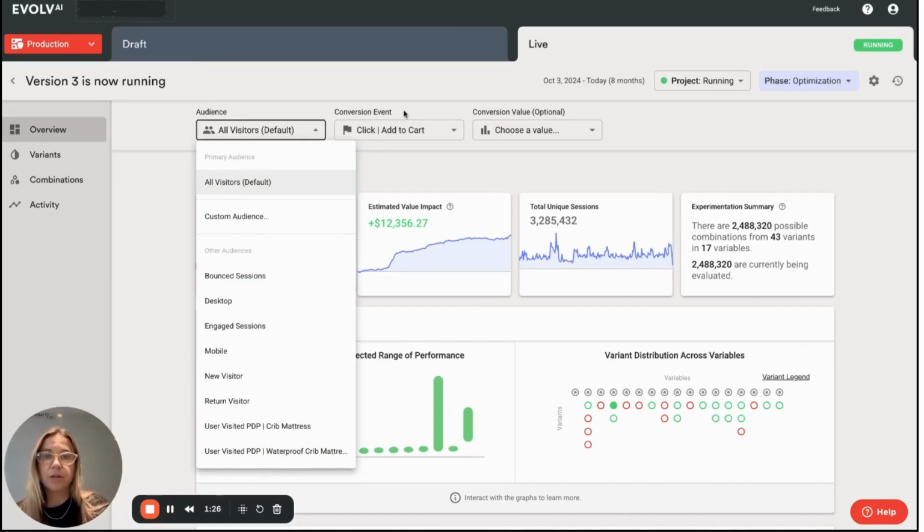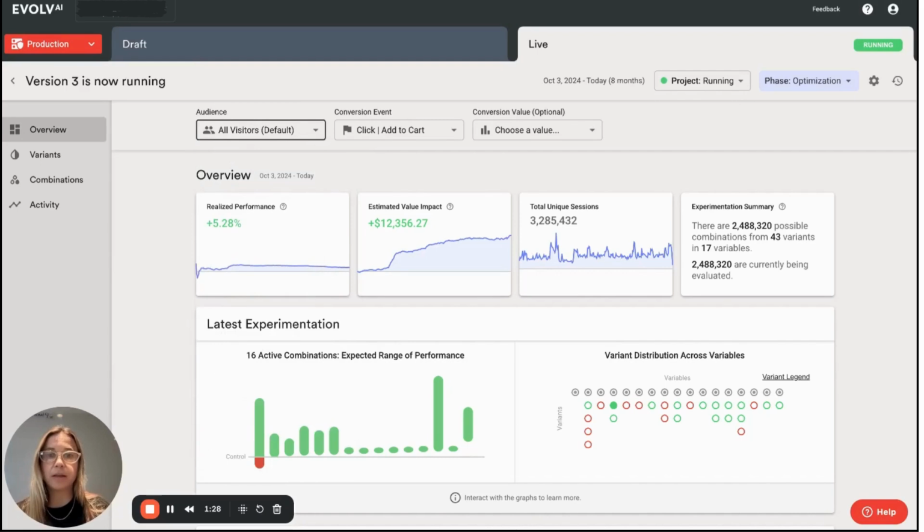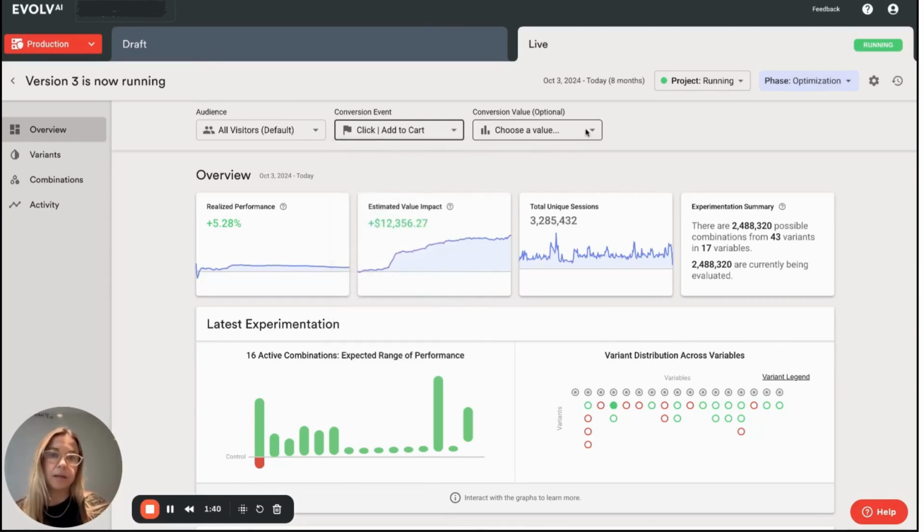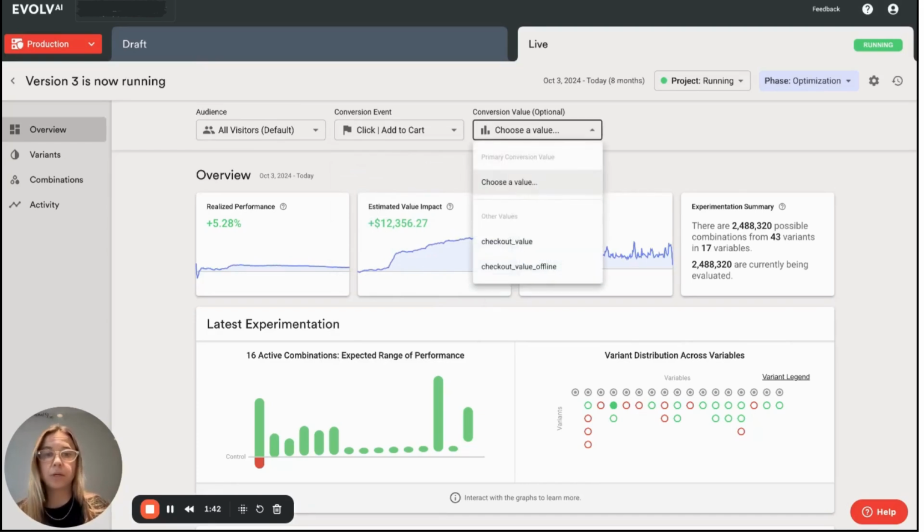Our conversion event, or our primary KPI that the AI is using to optimize towards, is add to cart. Again, we can filter by any event we have built here, as well as a conversion value. So if we wanted to see what the checkout value was or the cart value, we can filter results by that, or our offline event we have set up here.